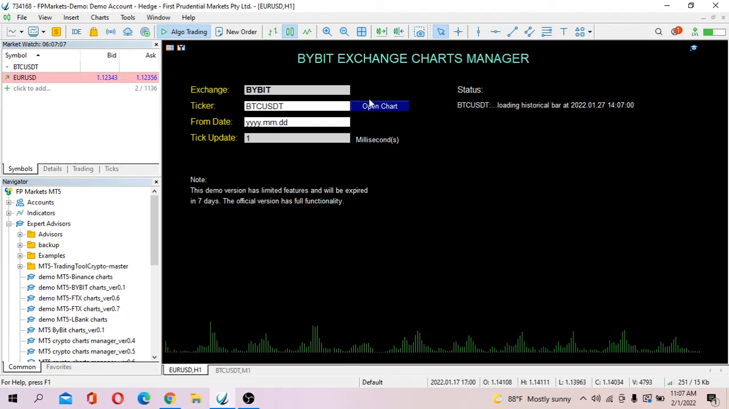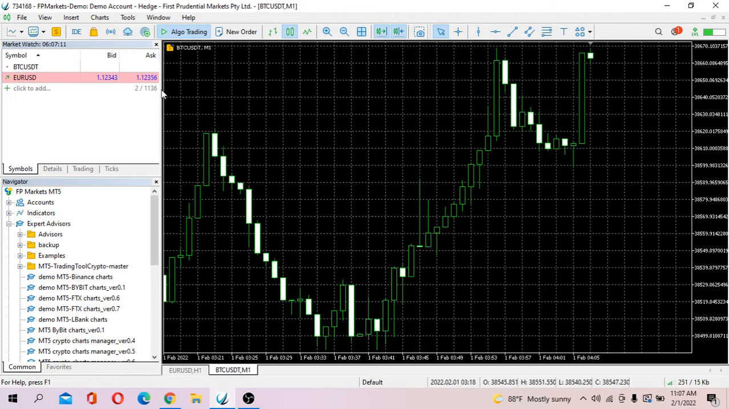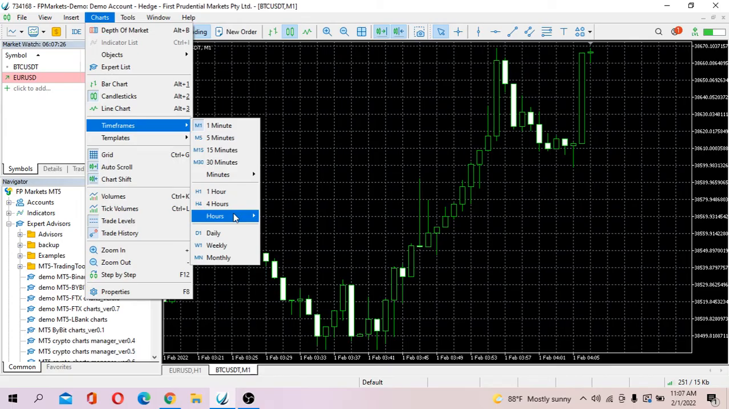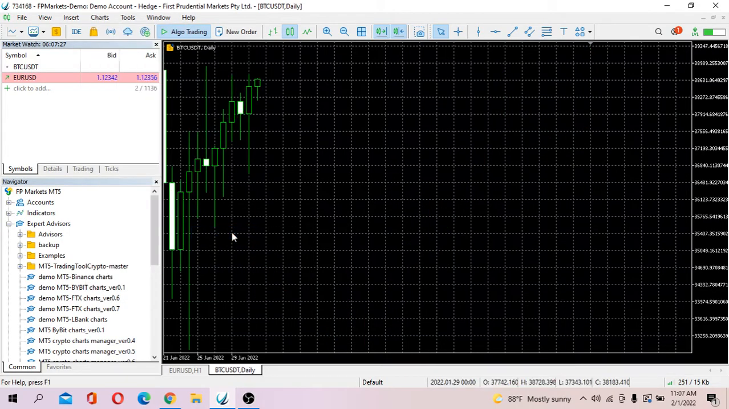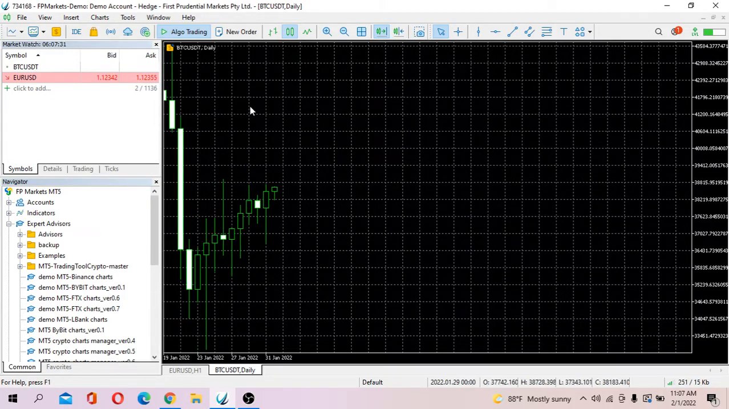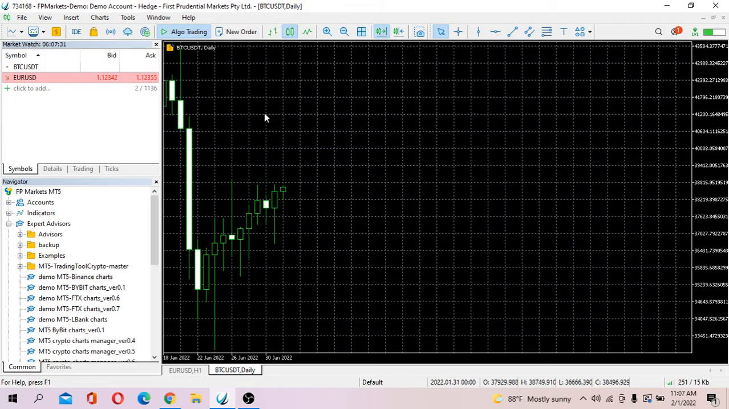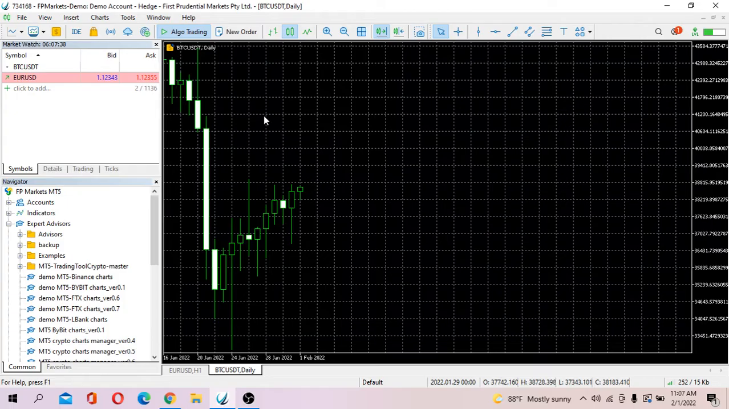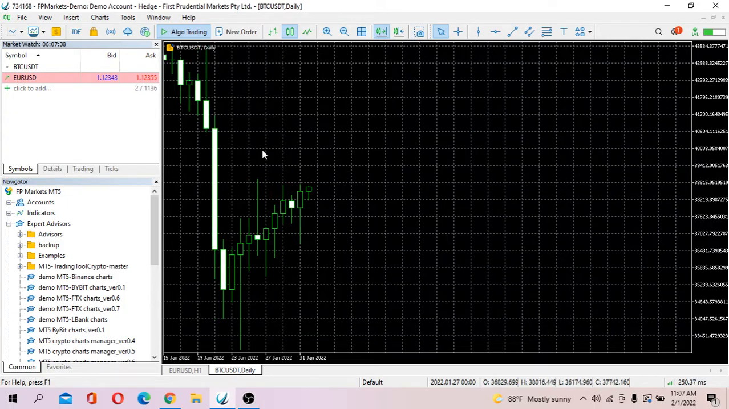And also at the same time, the EA actually updates historical bars. So if you want to check that, you can switch to a higher time frame. Go to Charts, go to Time Frames, I switch to the daily time frame. And you can see here it actually just keeps moving to the right, which means historical bars are updated continuously.